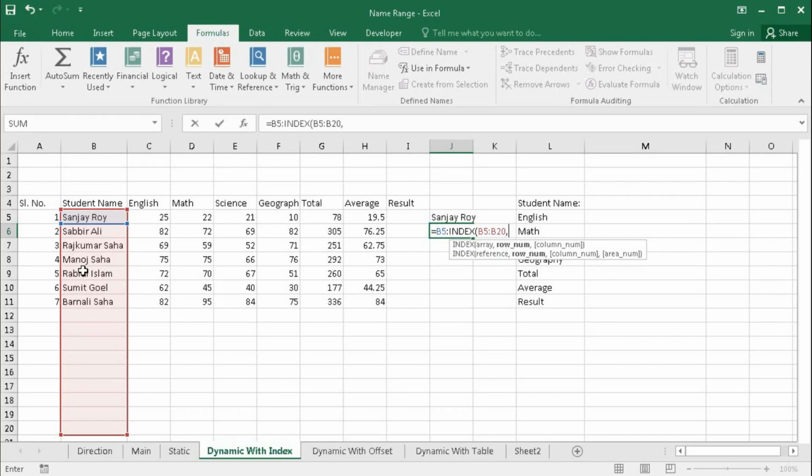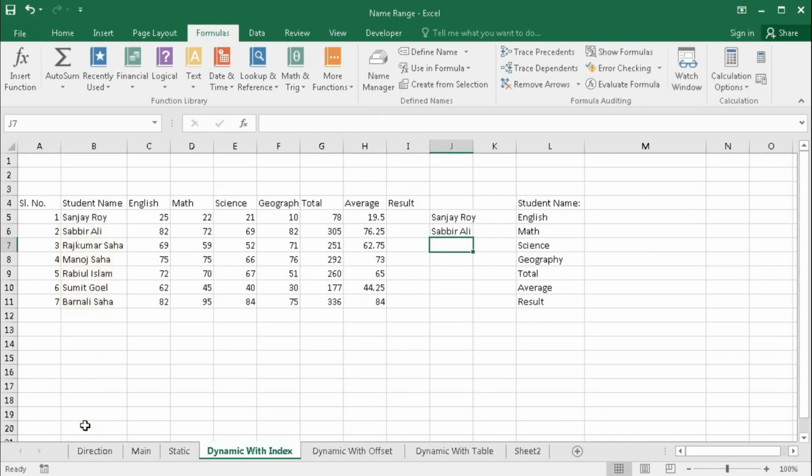For that, we will use the COUNTA function. COUNTA, then we will give the same reference from B5 to B20, close the bracket, then close the bracket for INDEX, then press enter. We can see here we got Sabbir Ali. This is not the correct result, but it is a range, so it is giving the value in this way.